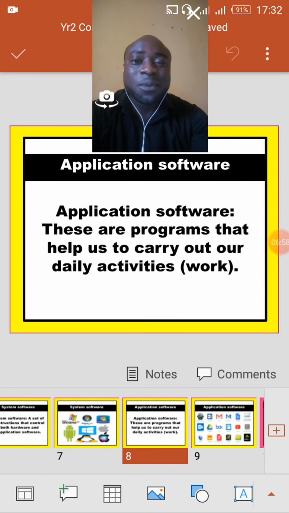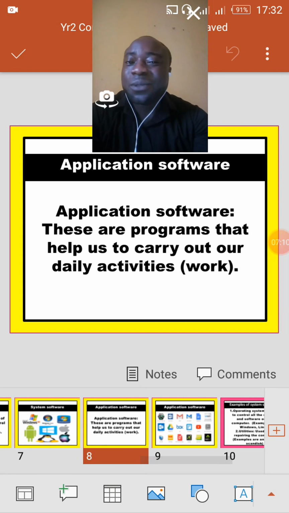Like for example, the game software you always use to play games is not a system software, but is an application software because it is used for a particular task. You cannot use one application software for the work of another application software. Like you cannot use Paint to type a letter, but you can use it to draw. And you cannot use Microsoft Word to draw.